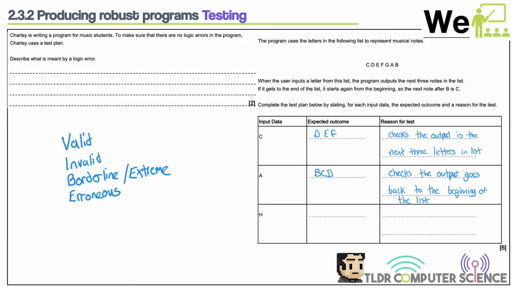We have a final test for H. H is not in our list. It is the right data type, so it's not erroneous, but it would be what you would consider an invalid input. Does it say what happens? When the user inputs a letter from the list, the program outputs the next 3 notes. If it gets to the end of the list, it starts again. It doesn't actually say what happens, but what we'd hope is that there's some kind of error message. And why do we do this test? Well, we're testing it with invalid data.